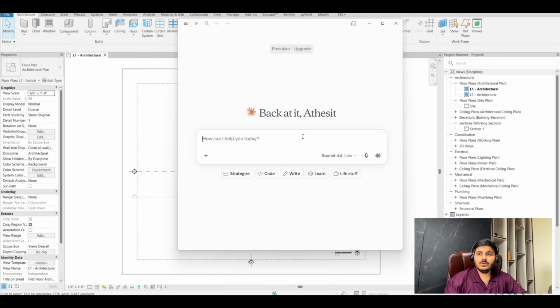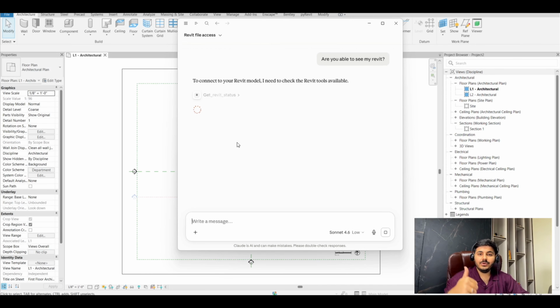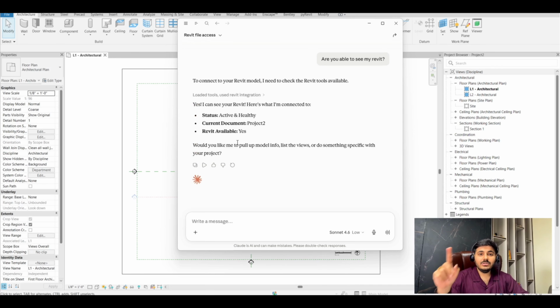So once you open Claude, this kind of interface will come. Here you have to ask Claude whether it is able to see the Revit screen. So I will give the command, are you able to see my Revit? So first of all, it will check the status. So Claude told me it can see Revit, the current project, and two Revit instances available.